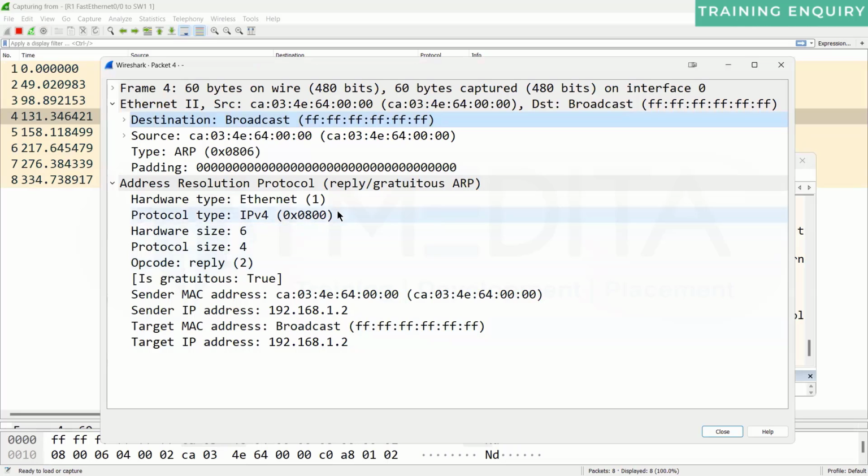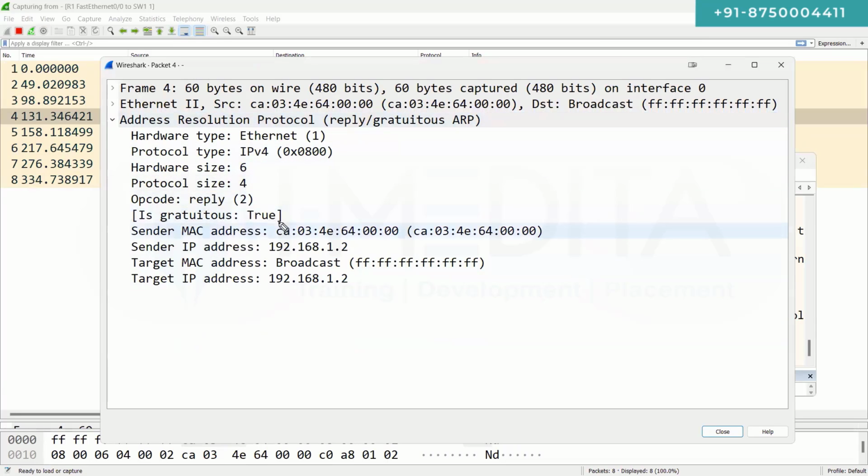So an ARP reply ideally is unicasted. Also keep in mind, an ARP reply is ideally unicasted. But in this situation, since it is gratuitous ARP, it is an ARP reply, but it is not being unicasted, it is being broadcasted, as confirmed by this packet capture.